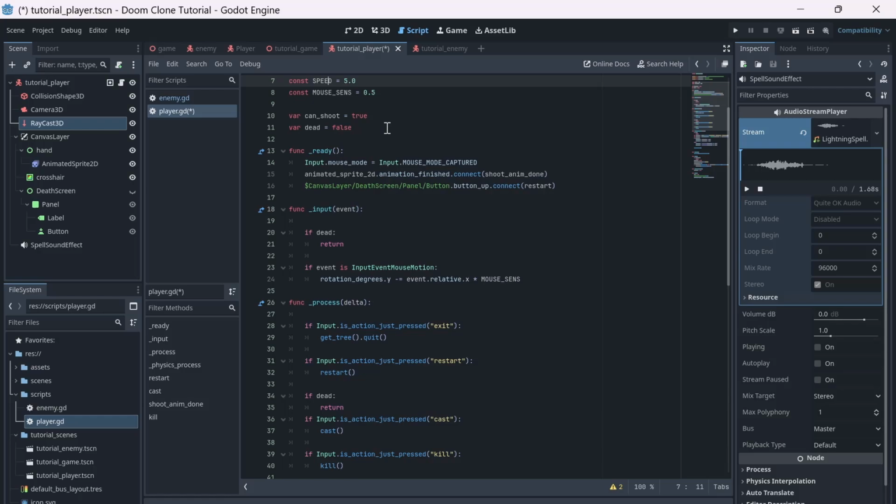The ready function, this is going to be called to set everything up. So we're going to set the input mouse mode captured. The animated sprite 2D, we are going to connect a signal, which, did we cover signals last time, by the way? Not sure. I think we talked about it, but not like, okay.